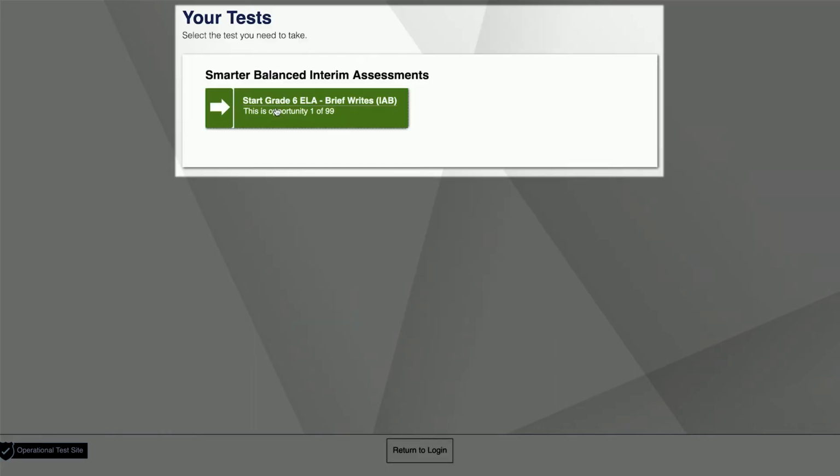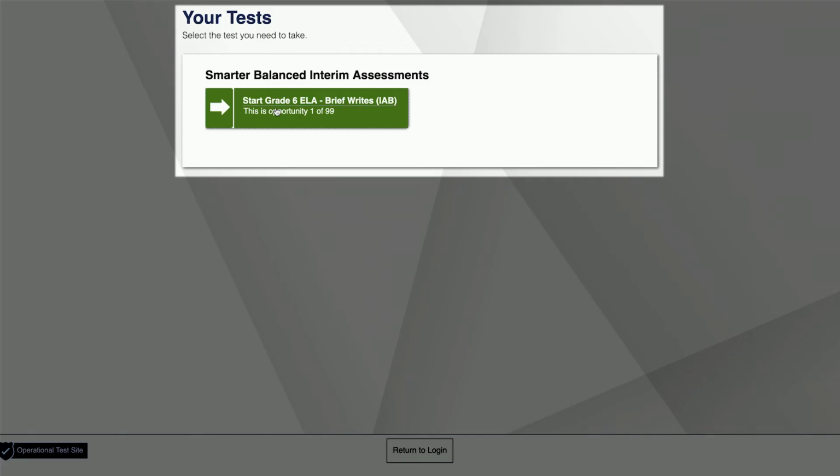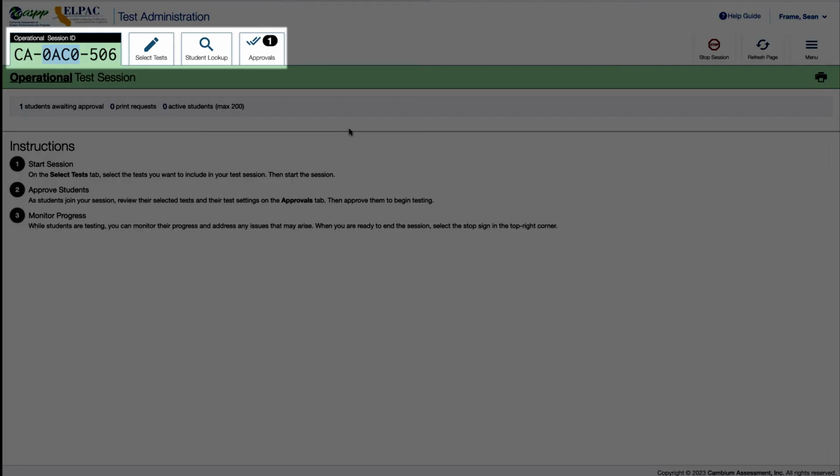The Your Test screen will then display all available assessments that were selected for the session by the test administrator. If multiple assessments are available within the same session, make sure that students know which assessment they should select from this screen. Once an assessment is selected, they will see the Waiting for Approval screen until the test administrator approves them for testing. As students begin to log on and select their assessments, the TA will be able to observe which students are awaiting approval.